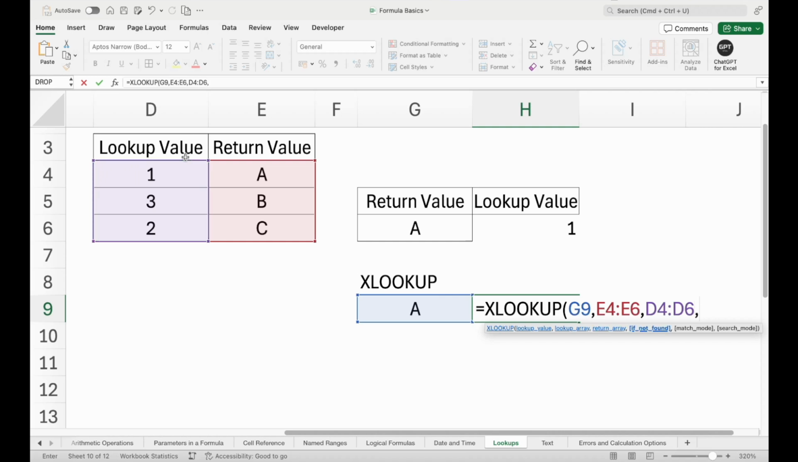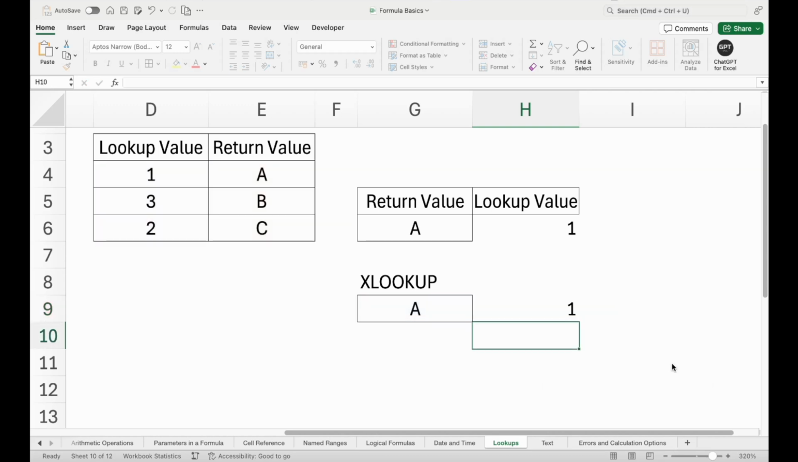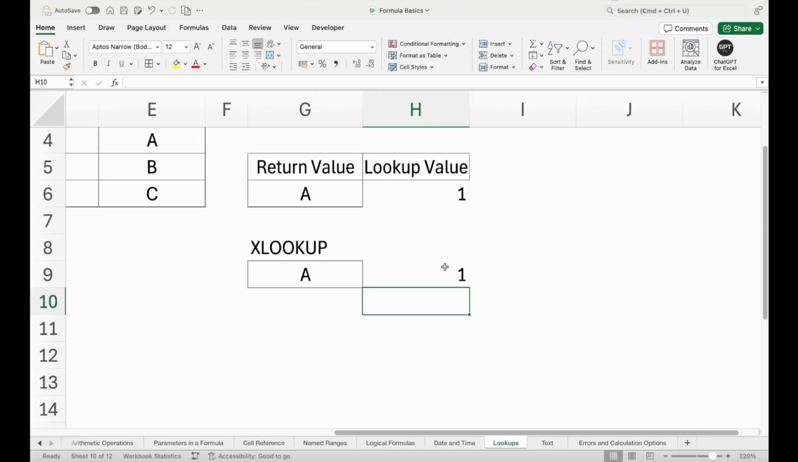What will happen if it is not found? So I can simply say not found. Match mode, exact match always. And then you have search mode. Now if you are someone who has studied computer science, you would know that there are different types of searches. And here, let me just choose one as it is first.